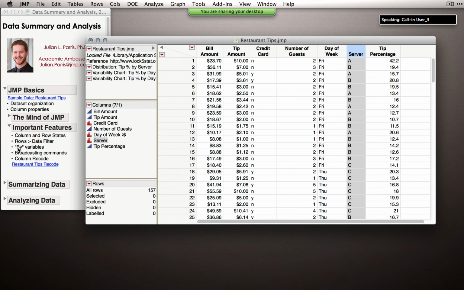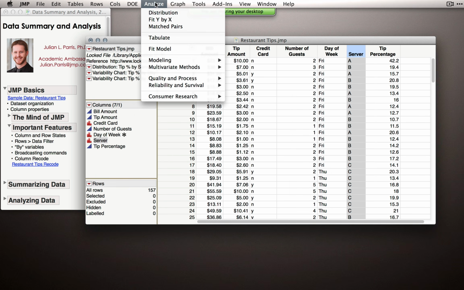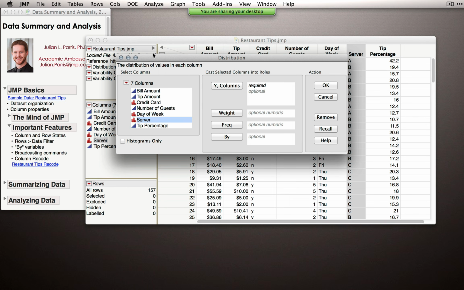Now, there's another way to get separate output for different groups. And I always like to point this out because it's an operation that you can perform with any platform in JMP. And that's using a by variable. Let me show you how this is going to work. Let me pull up distribution again. And you'll notice that there's a section at the bottom for by. What by says is whatever I set up on the top, I want JMP to split it up based on the groups or levels of the variables I put into here.